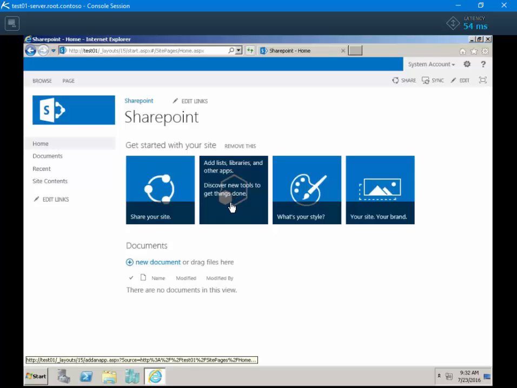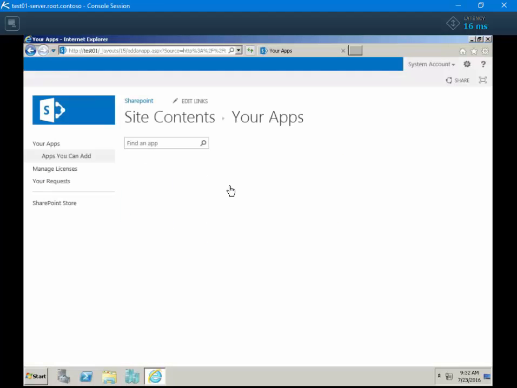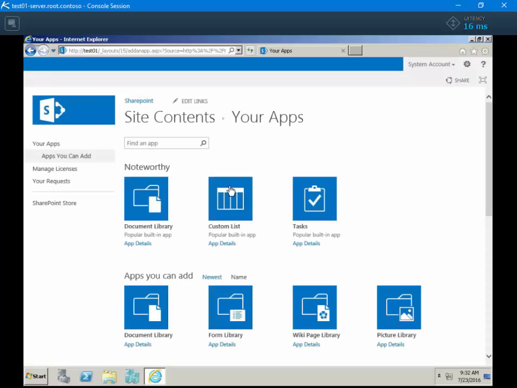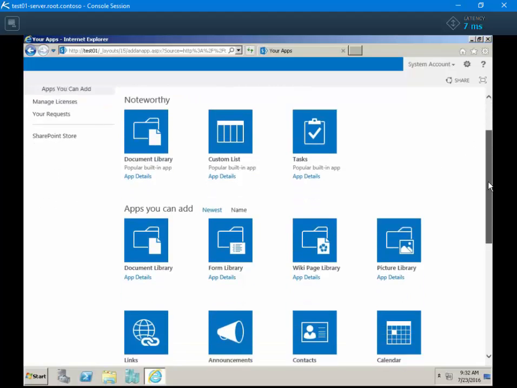Adding lists, libraries, or other apps. That's basically going through our catalog of web parts, and I'm going to step through each one, give you an overview of what they are, and then we're going to quickly add some for our site. Under the noteworthy section, Microsoft gives us shortcuts to a few of the common ones. I'm going to go through the complete list for us today.